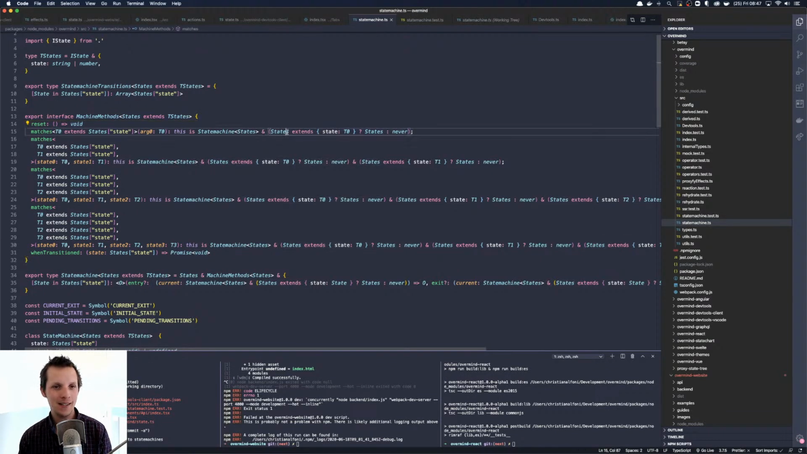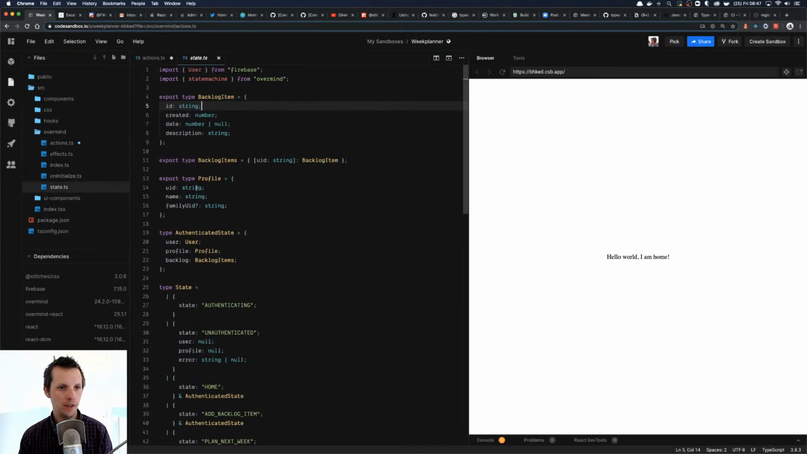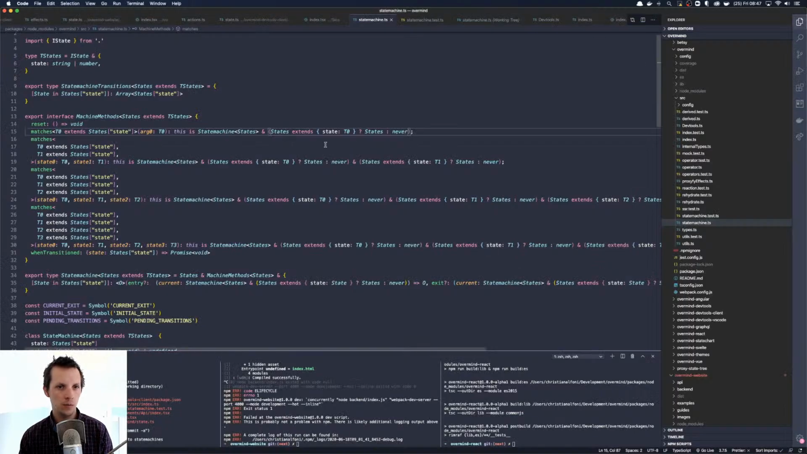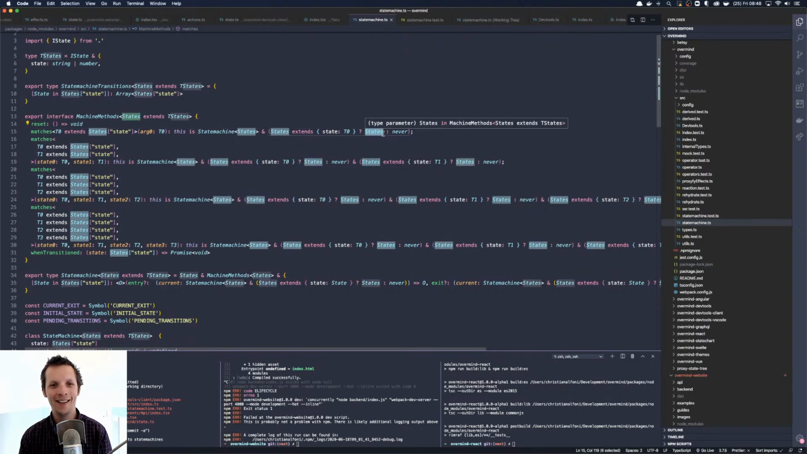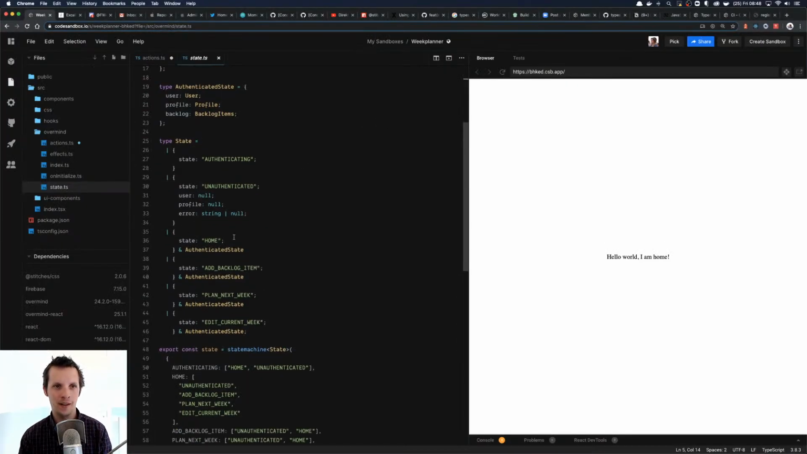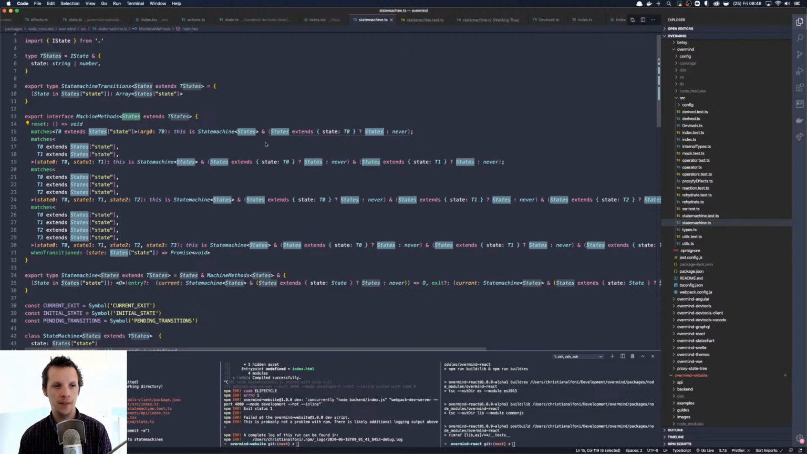Because the states can be multiple different states. When we define it here, we say it can either be this, this, this, this, this, or this. So when we extend this, for example, if we pass in home here, it will say arg0 is home, and then we say that states extends where the state is home. And now it magically understands that it's the specific home state that we are putting in here.